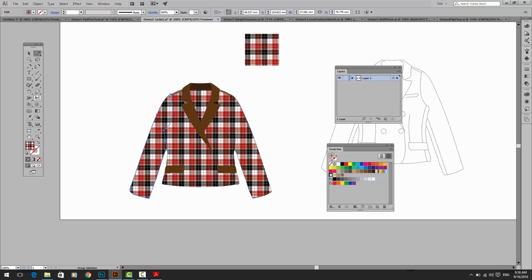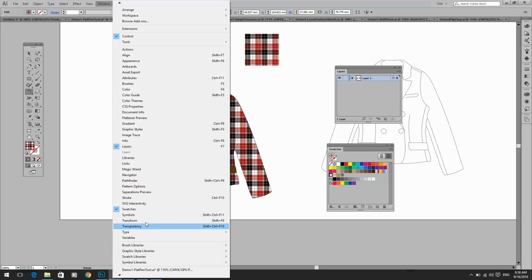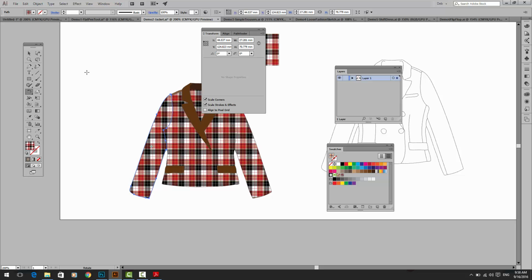Now, I can go and rotate, for example, with the rotate tool, but that rotates the whole sleeve and the pattern inside. I want to keep the sleeve as it is and just rotate the pattern. The best way to do it is using the transform palette under Window, Transform. Transform is another place for you where you can go and type in an angle.